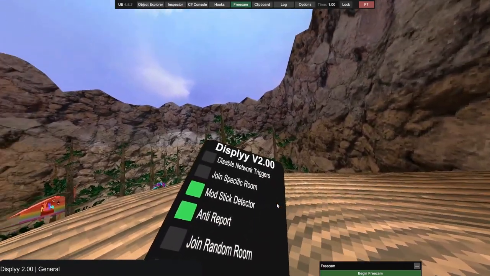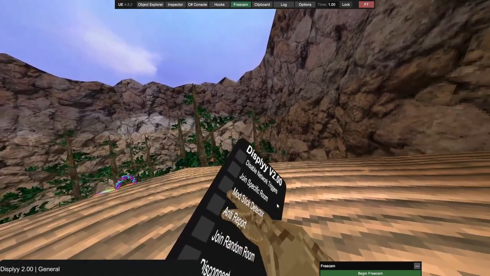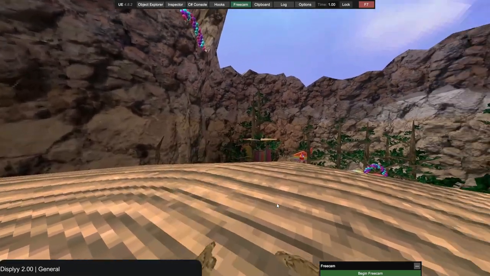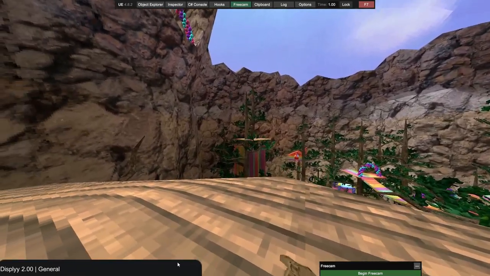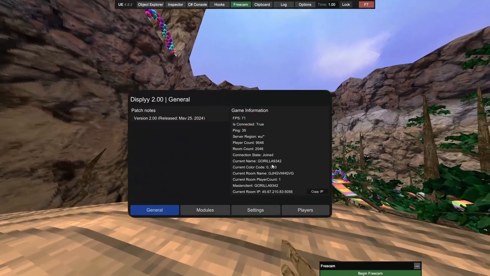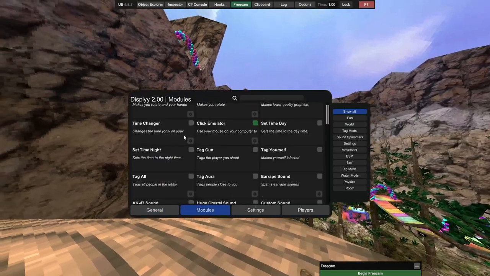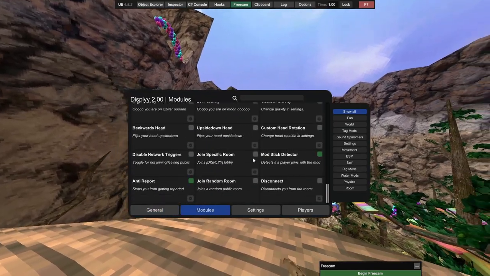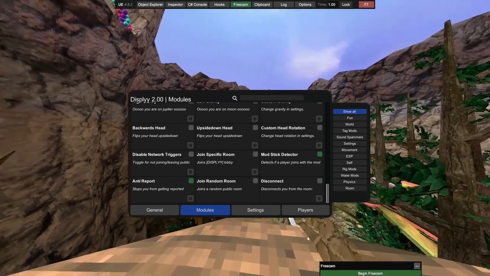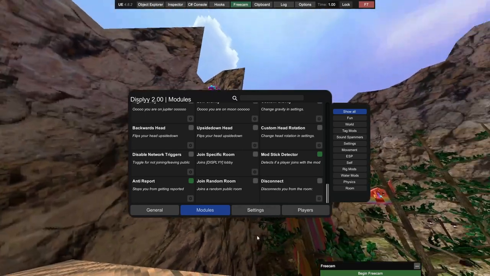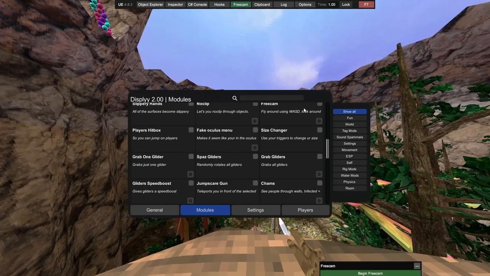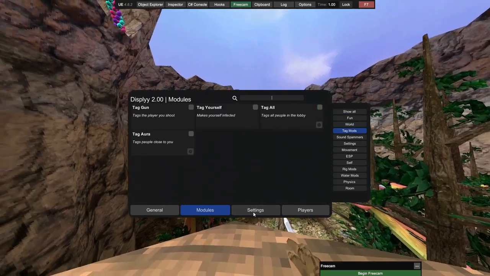We got room mods, we got drone specific room, mod stick detector, anti-report, drone random room, disable network triggers, disconnect. We all know what those are. Right, it's time for the GUI. So this is the GUI. It's pretty cool. Got the room IP there as well. Got modules. Basically, if you want to play on PC into the VR, you can just use mods in here and search them up. As you can see, all on the side here.